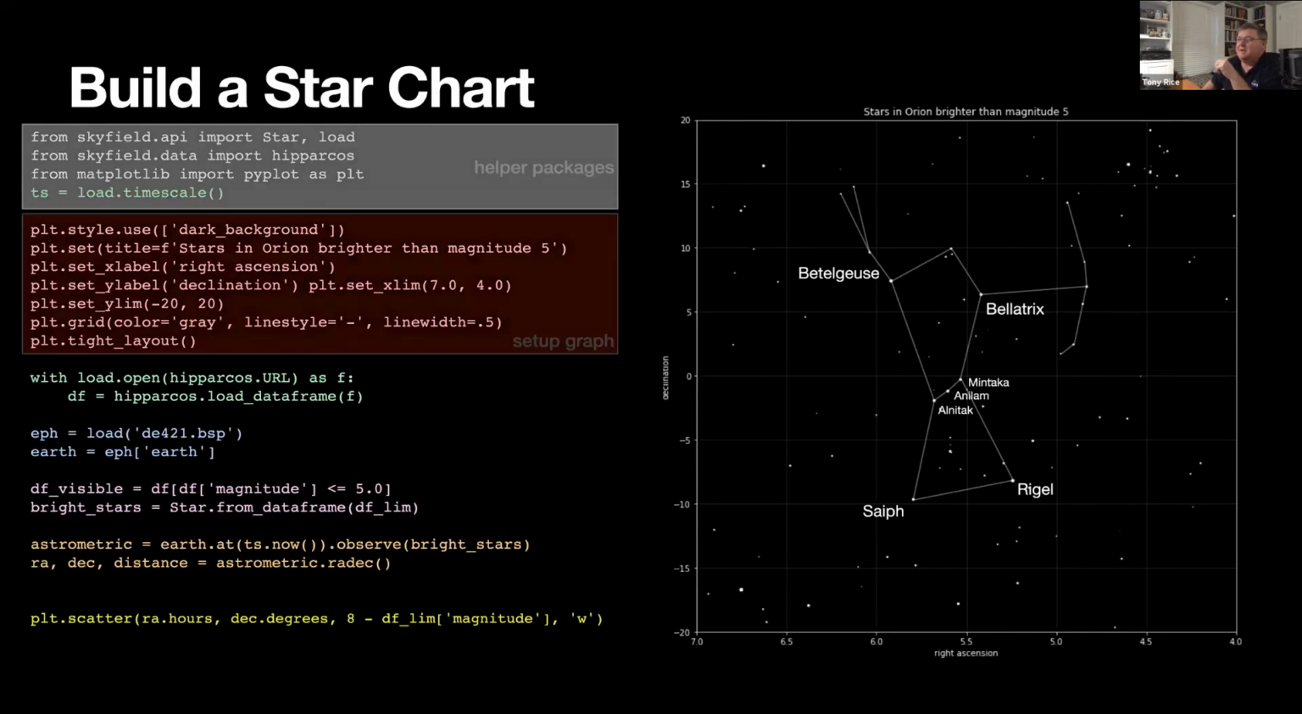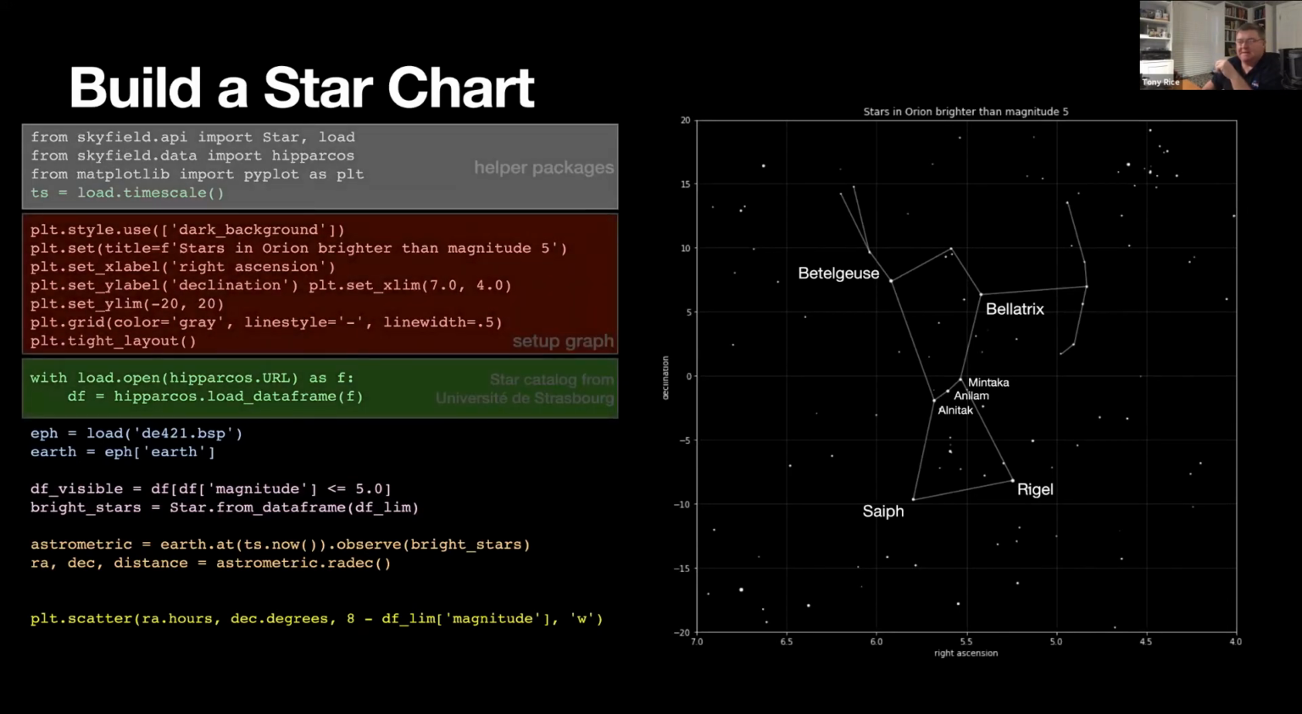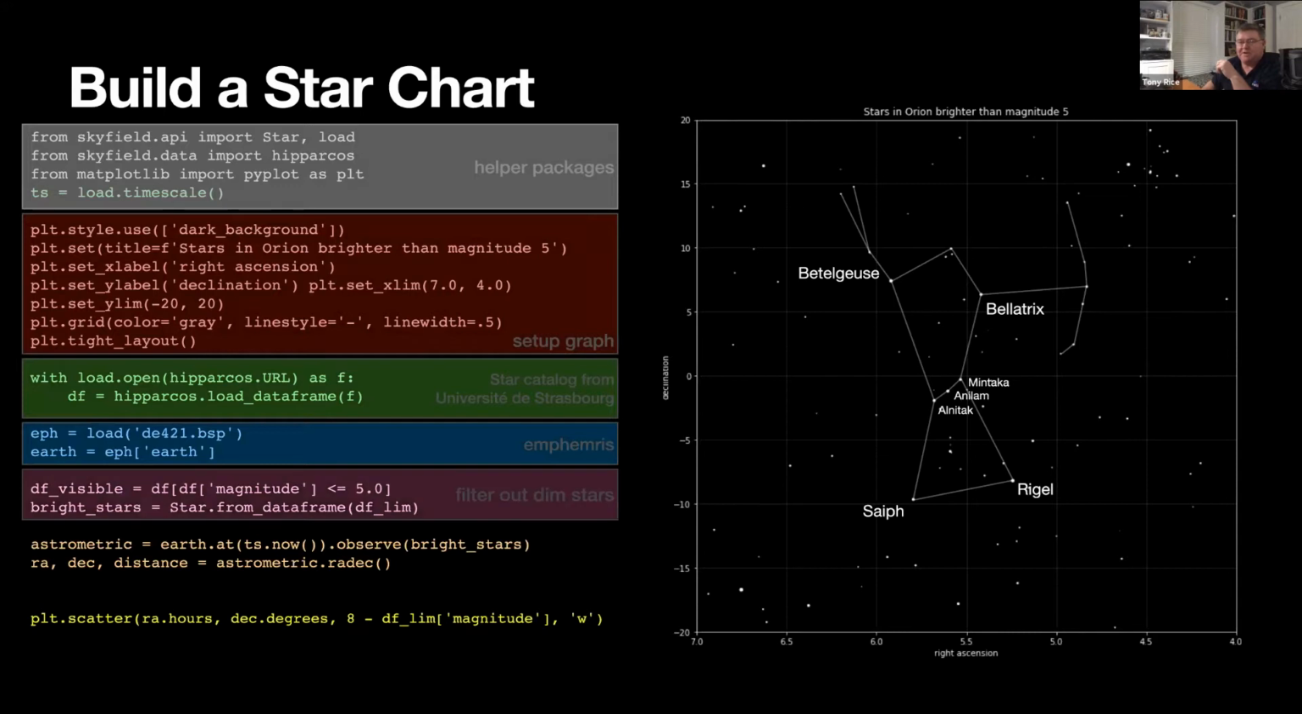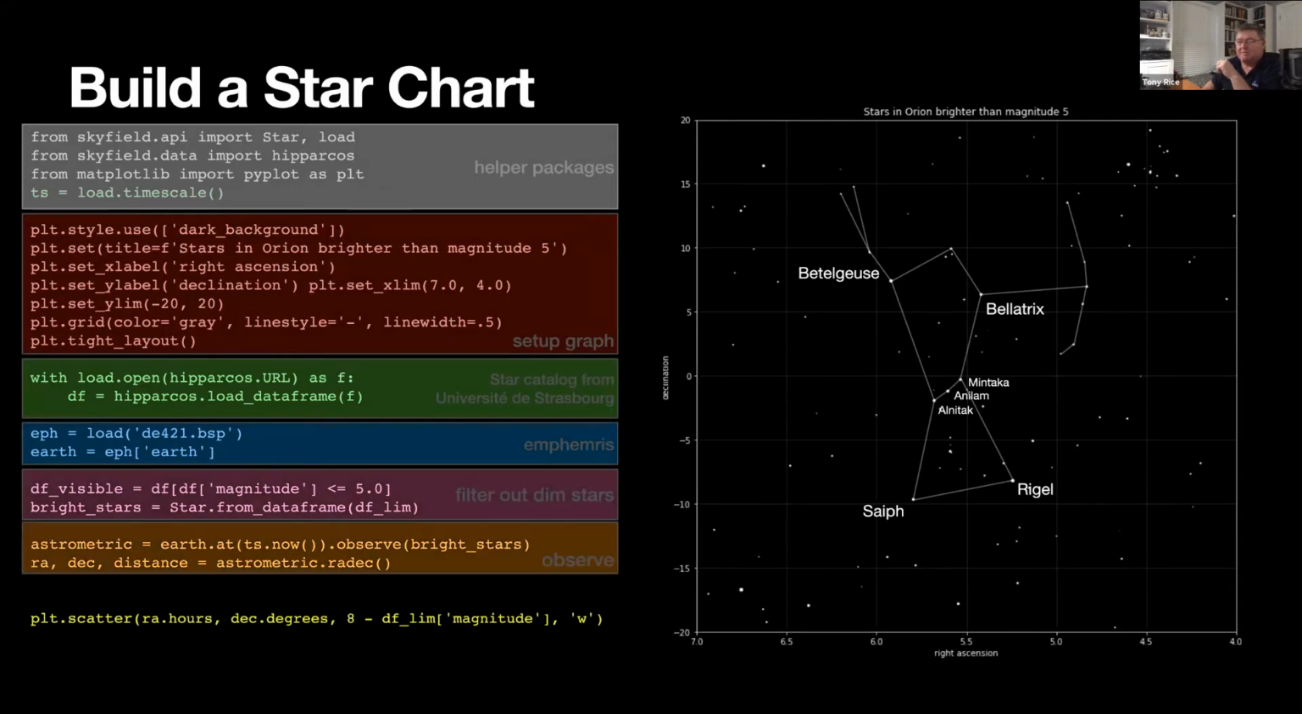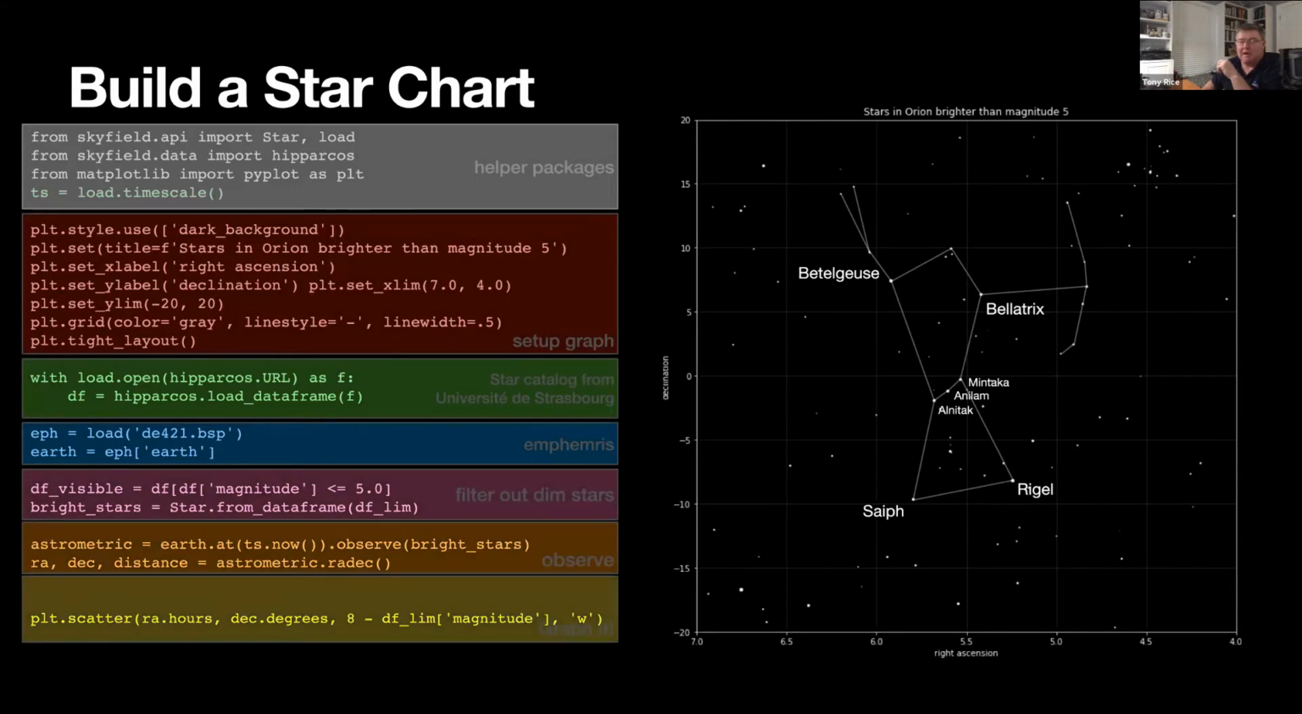So I'm going to pause there and see if there's any questions before I jump into the next section, where we're going to look at how the apps that you may have on your phone, and there's a couple online as well, that tell us when the International Space Station is going to go over. We're going to build that for ourselves and understand how those work behind the scenes.